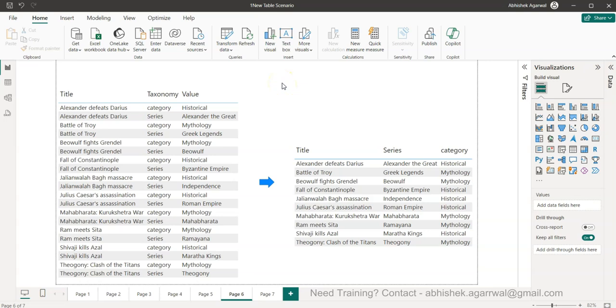Hello and welcome to the new Power BI tutorial video. In this video I am showing you one interesting use case where we have a table like the left table which needs to be converted into this right table. So this is sort of a pivot or unpivot kind of structure that we want to create.